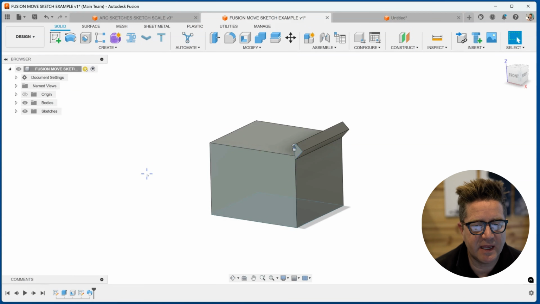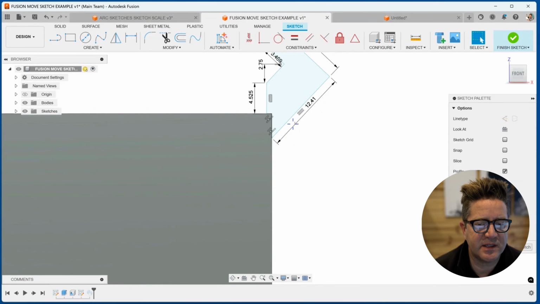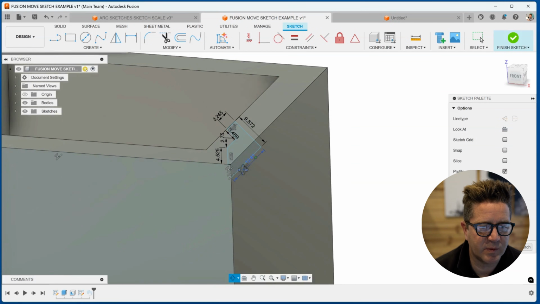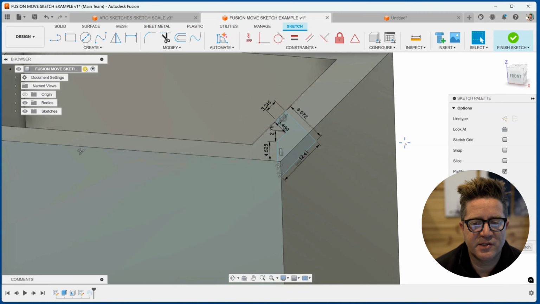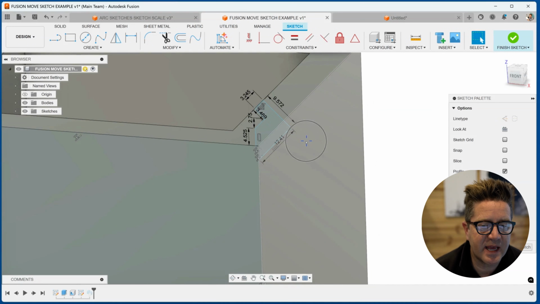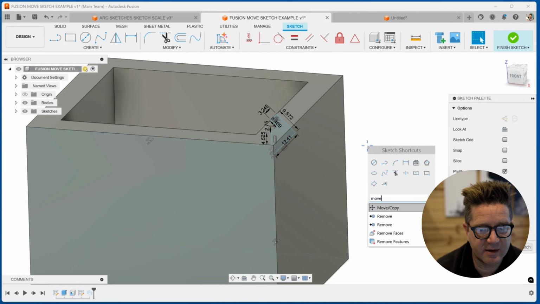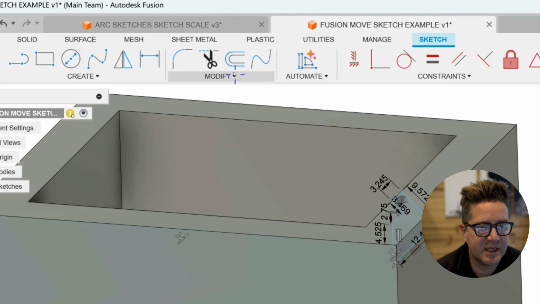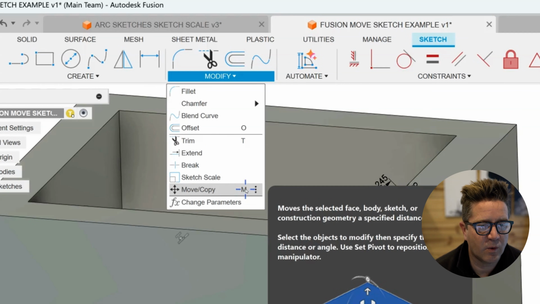But let's just say that you have this sketch on an edge. And it's basically this edge treatment for a sweep that you're doing. And you want to move it a little bit. I totally get it. I want to move this up and over, whatever, right? And then adjust it. So what I would do instead of trying to move it is go to the move command, and that's under S key move, or you can go to modify, move copy, or you can hit M.